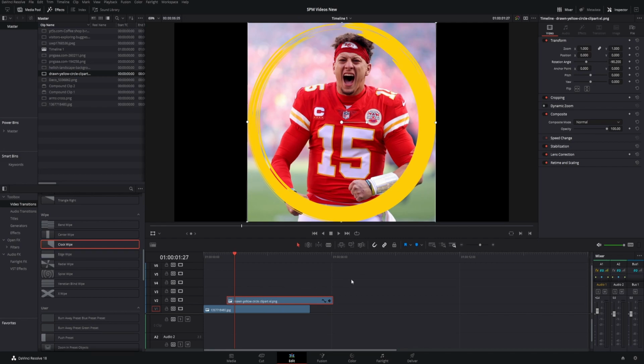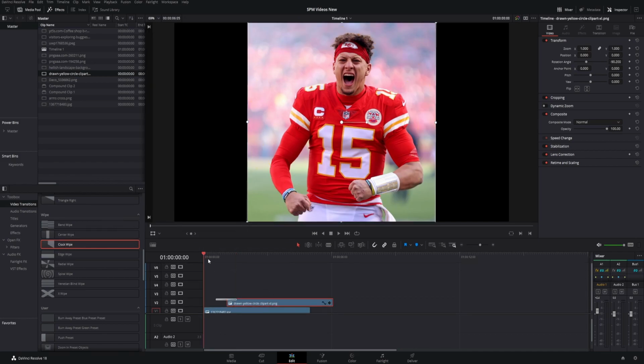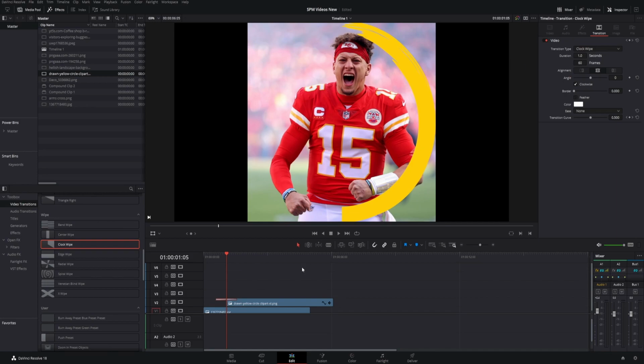Now, next up, go over to video transitions and grab clock wipe and drag and drop this on the front of the circle. Once it is there, you can see it draws on perfectly fine. Now, if you want it to look a little bit better, you can click on the transition. And I believe you can either select in, out, or in and out. I'm going to select in and out. And boom, I think that looks really good.